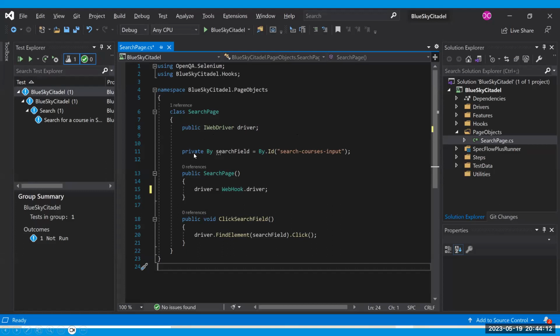This is our object. We call it private By searchField equals to By.Id. And we put our elements here. Because it's an ID, whatever we've inspected, we need to put it here. And this is the method for it. You need to put public SearchPage, and this is driver equals to Hook.driver. And also we have another one called public void. We have, no, this is not your method. Sorry, apologies.